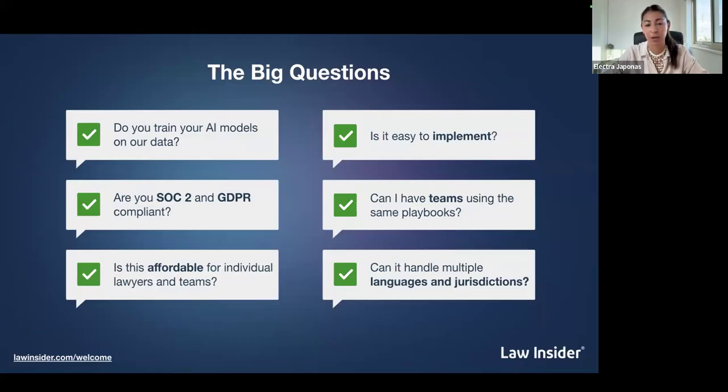We are SOC 2 and GDPR compliant. Our sister company, SimpleDocs, which has created the infrastructure for this tool, works with large enterprise organizations, and so they have to comply with all these regulatory requirements. So yes, we are absolutely SOC 2 and GDPR compliant.